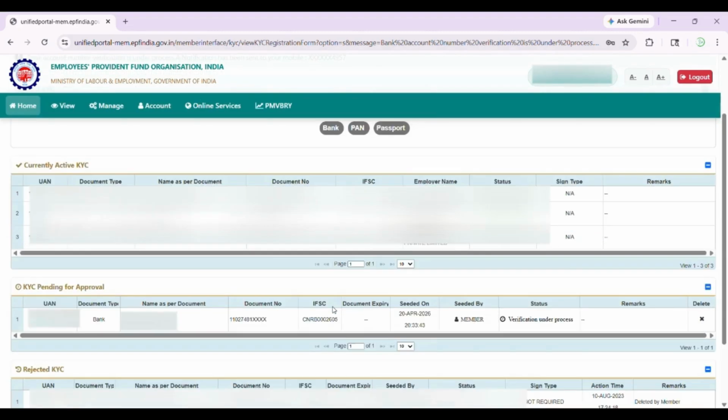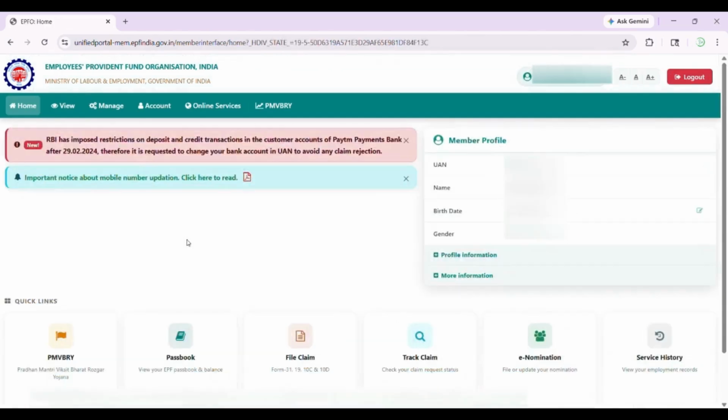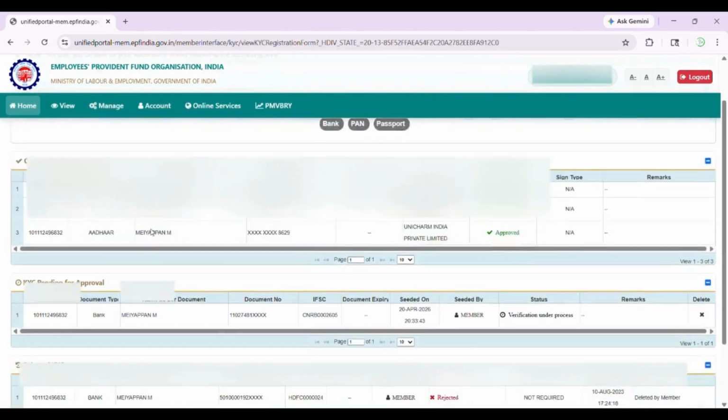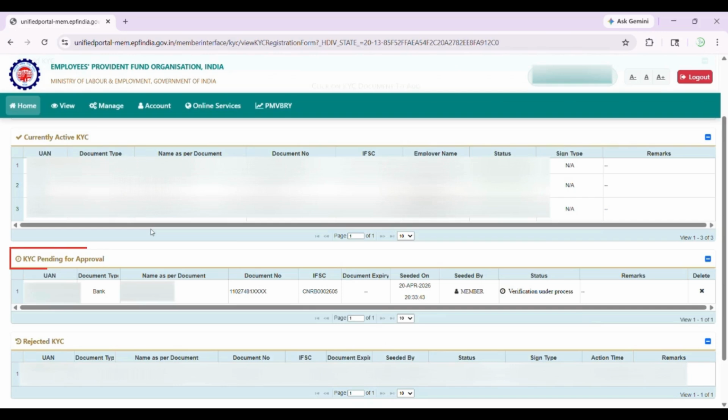Then scroll down under KYC pending for approval. You will find the document has been submitted and the status tab. The verification is under process. If you want to check the status of your change bank account in dashboard, go to manage, then click KYC. Then scroll down under KYC pending for approval. You will find that status. You can check the status here.